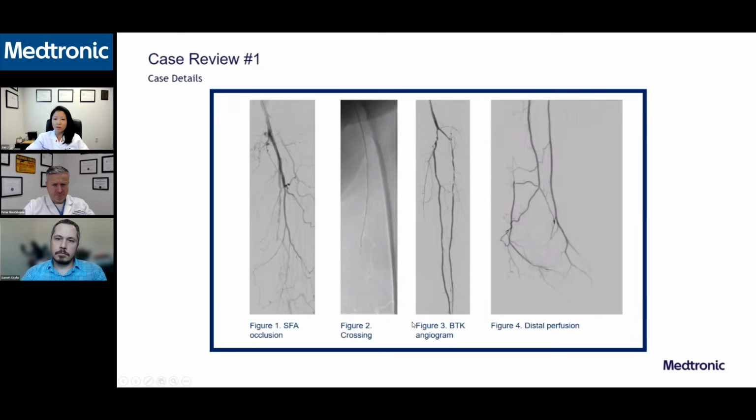In the third panel, what you see is below the knee, there's diffuse disease in the proximal anterior tibial artery, highlighted here. In the TP trunk, there is diffuse disease. The posterior tibial artery itself is occluded approximately prox to mid transition and is diffusely diseased in the proximal segment.